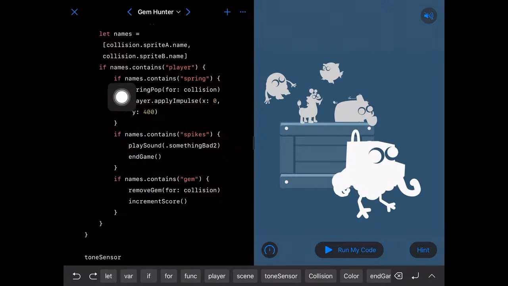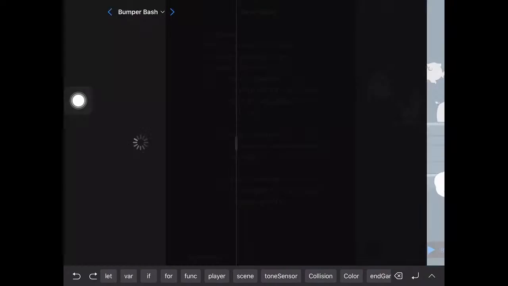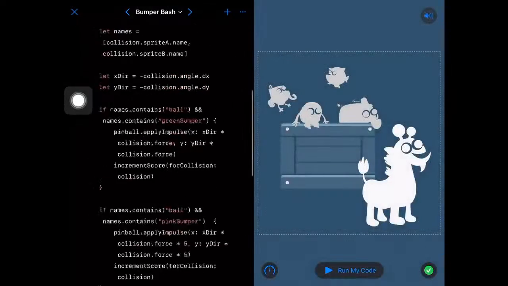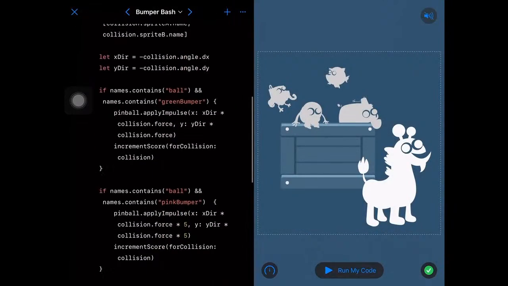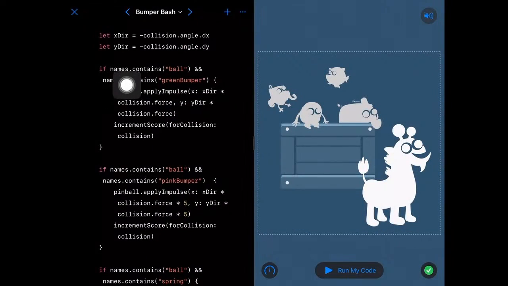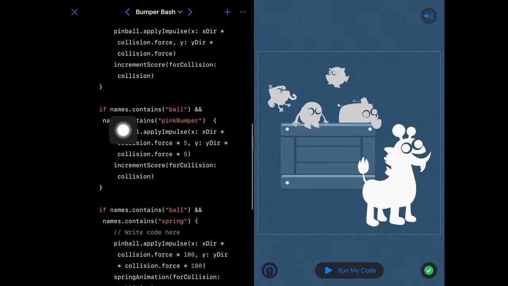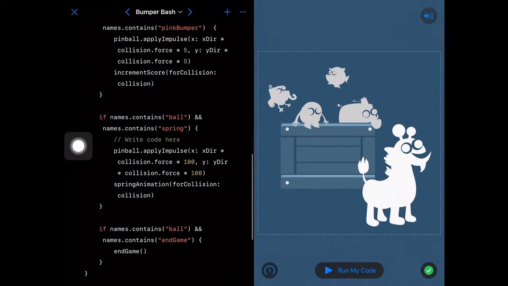So this is an interesting way. Before, if we look on the previous page, in our handle collision handler, we did a check for 2 values in every single if condition. We said if the names contains ball and the names contains green bumper, then we'll do some code. Same thing here. We had a check for ball, check for pink bumper. And then here we had a check for ball spring. And here we had a check for ball and end game.